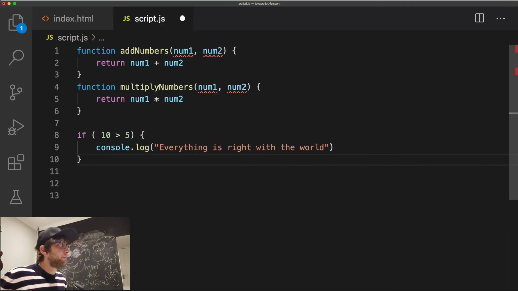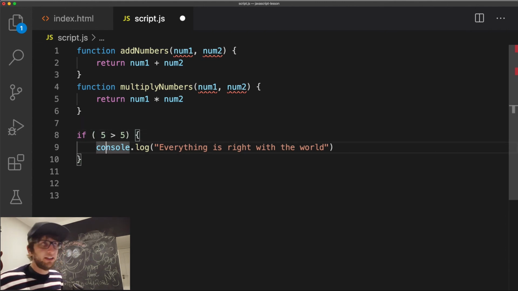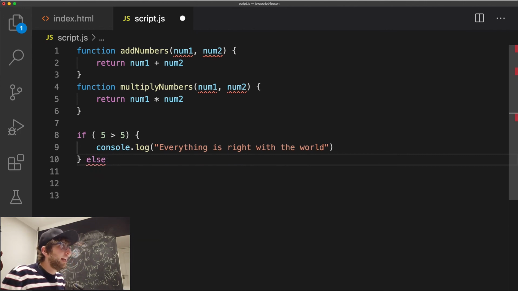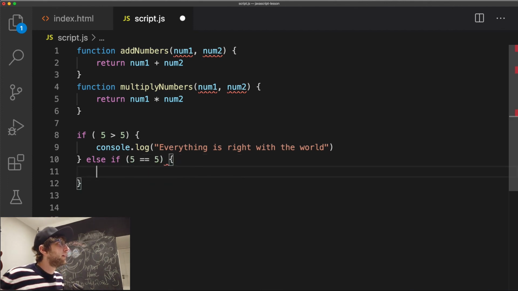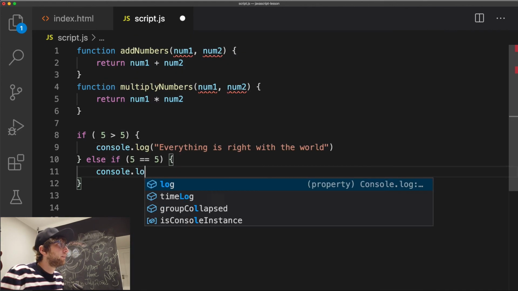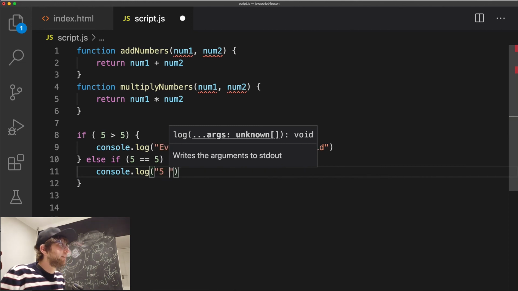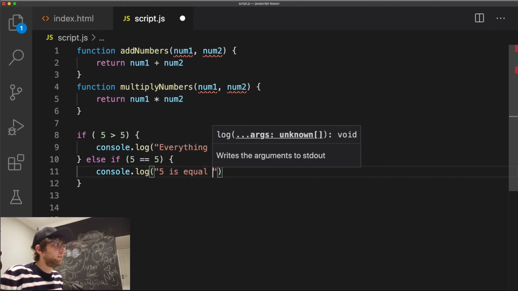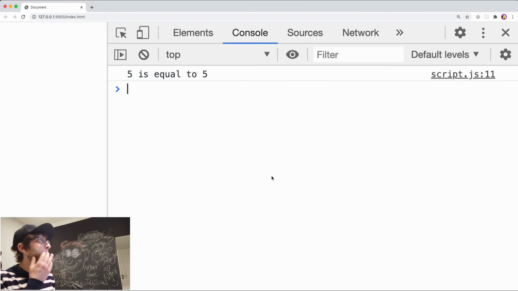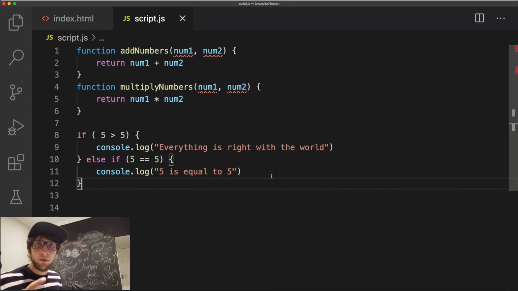We can also say, if we make this, if 5 is greater than 5, which it's not, 5 is equal to 5, we can say else if 5 is equal to 5, console.log "5 is equal to 5". Who would have thought? So we can also actually run functions within the if conditions.